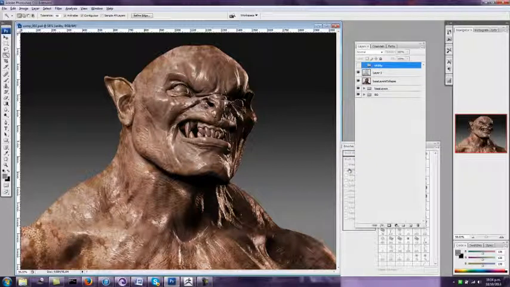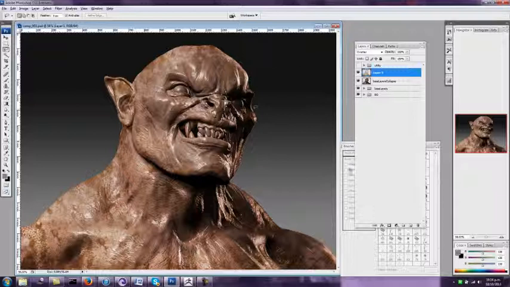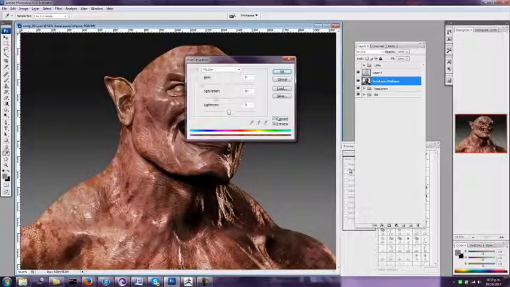Here I am selecting the eyes, the eye base, and I'm erasing those out. I just don't want there to be too much of a texture overlay on the eyes because we're going to be painting those later.